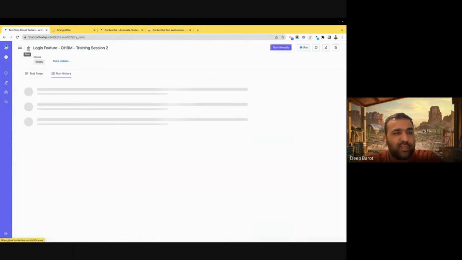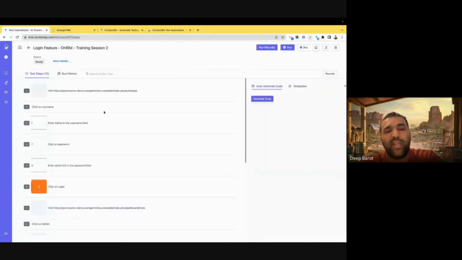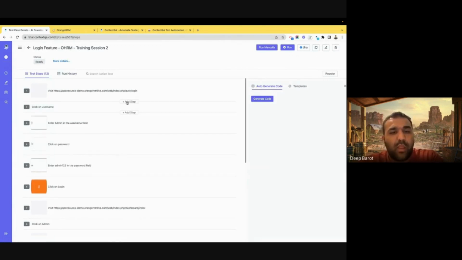I want to showcase a couple of things, how to customize, and what makes us different from Selenium, because Selenium and other tools also provide a record and play tool. So what is the difference? One difference is that creating the test case for the first time is easy for anyone. But how easy is it to maintain when the requirements are changing? And that's where Context QA plays a role.